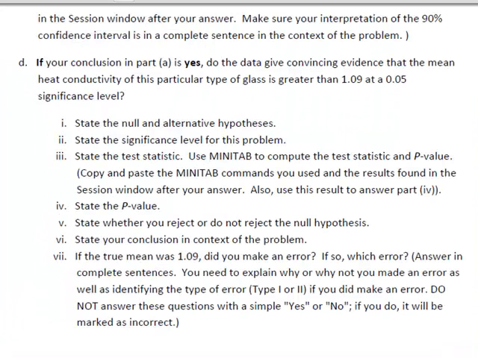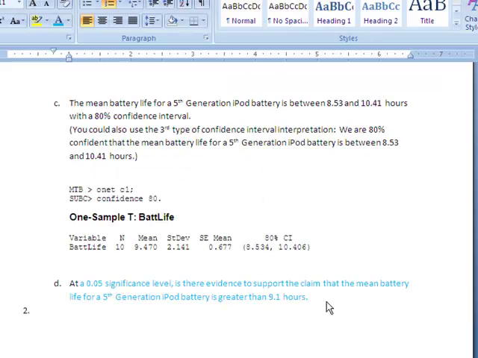So let's see how we're to proceed on this. To do this hypothesis test, we have to state, we're going to do i, ii, iii, iv, all the way up to vii in little Roman numerals. We're going to state the null, the alternative, the significance level, and so forth. So we're going to answer these questions, and I'll show you how to do that.